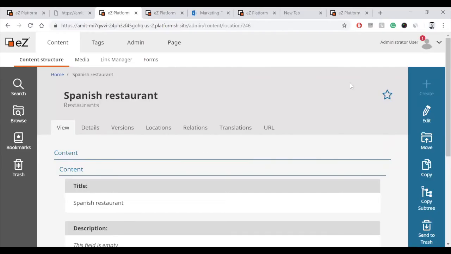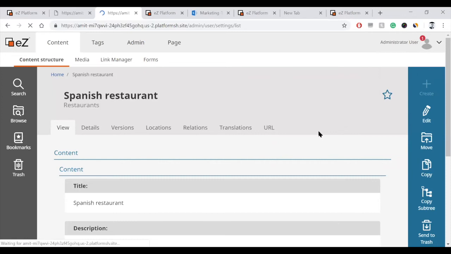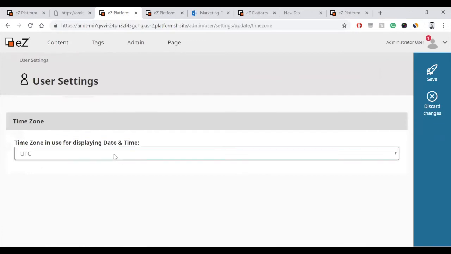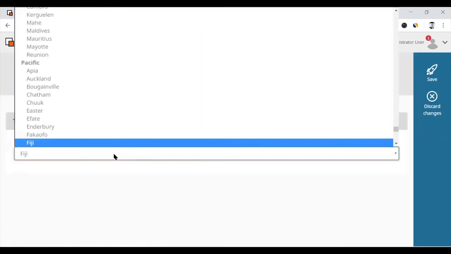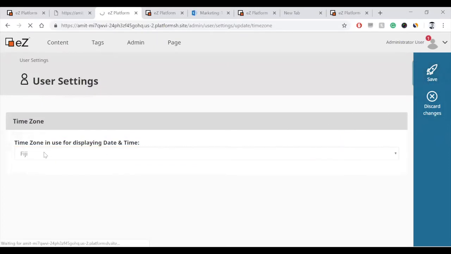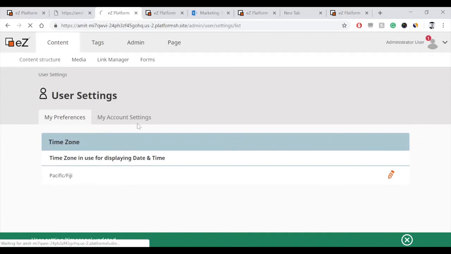There we go. We have the administrator interface. I'm going to user settings, and here I can edit the time zone. Let me put Fiji, save, go back, and now you'll see the time zone has changed.